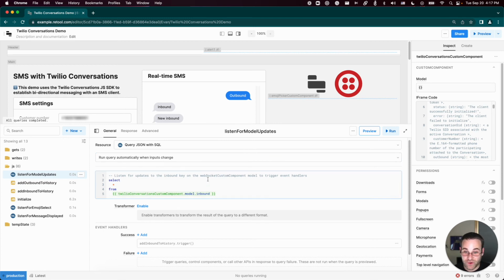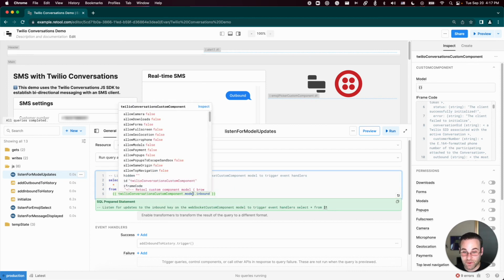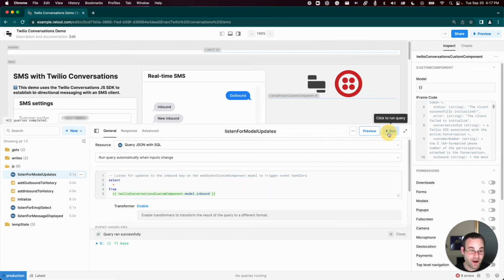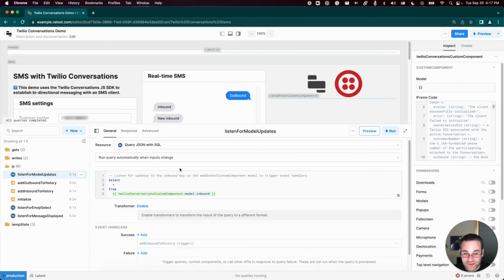So you can see what's going on in this query is actually kind of an interesting hack. We're saying, I want to select star from the custom component model.inbound. That's the key that has the inbound message on it. And so if I run this query, you'll see that it brings back information that's kind of garbage here, right? Like we're just getting the string with all these letters, but that's okay. We actually don't need to use this data for anything.